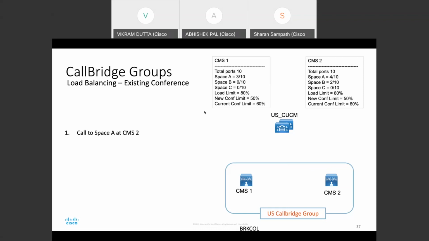Now, what happens is a call is made to space A, which is an existing conference, on CMS2. So this is an existing conference. We already have resources being utilized to 60% on CMS2. What will CMS2 do? CMS2 is going to reject the call because the capacity that has been configured on CMS2 is 60% for existing conference.